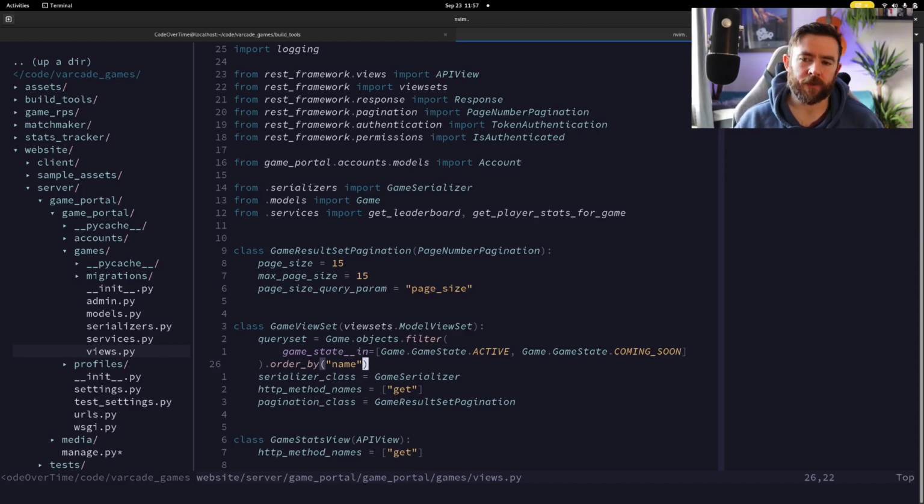And again, the reason I wanted to include a framework in Varcade Games is for anyone who's working on this project to get some experience of what it's actually like to work with a framework like this. There are upsides, there are downsides. Experience them for yourself and come to your own conclusions.